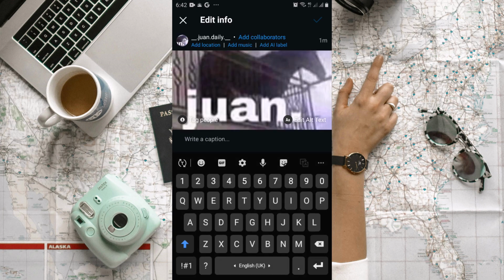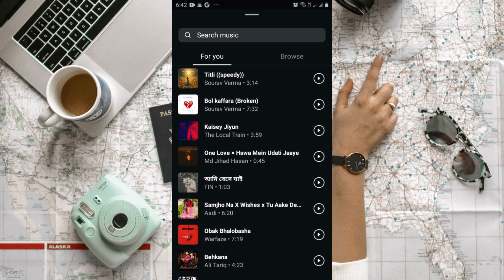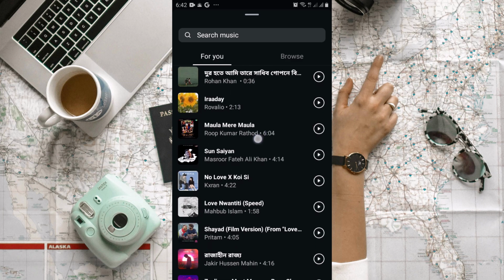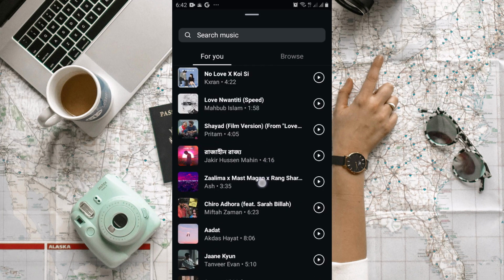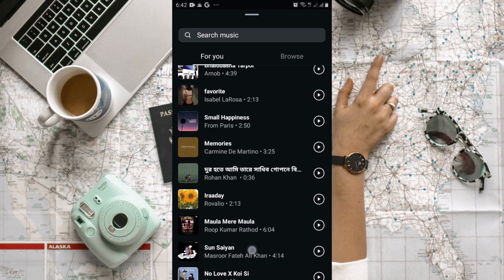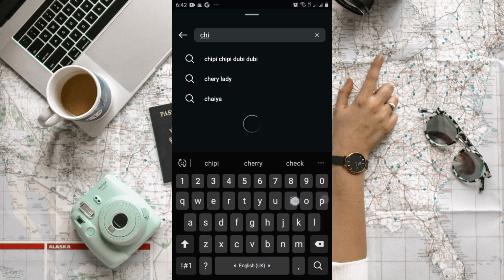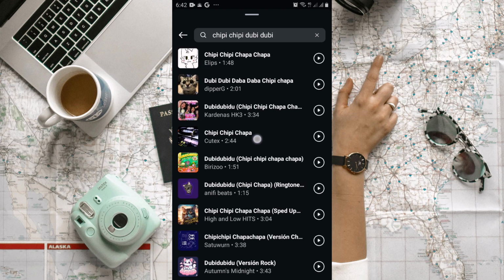And here you can see an option in the upper corner called add music, after the add location. Tap on it. And here you can select any music you want, according to your post or according to your taste. So if you select one, you can search for one.